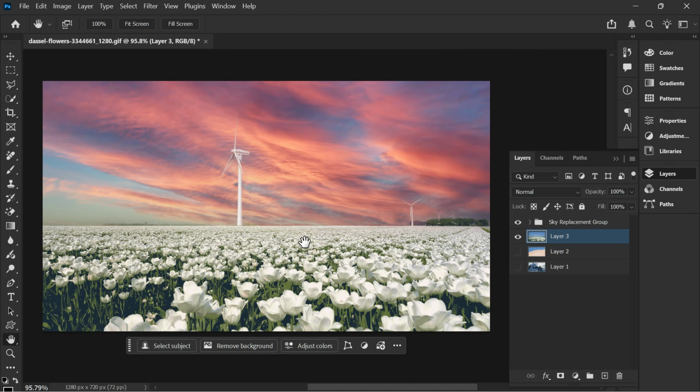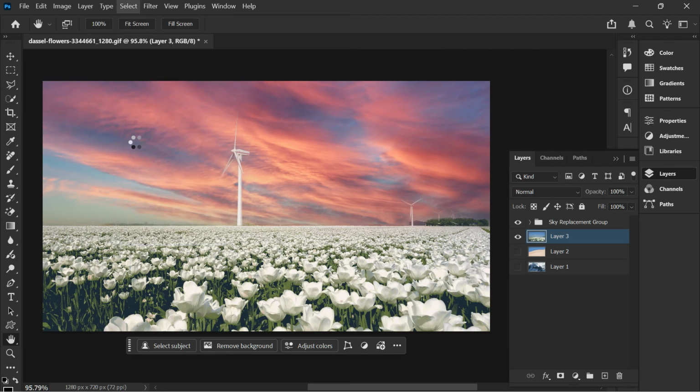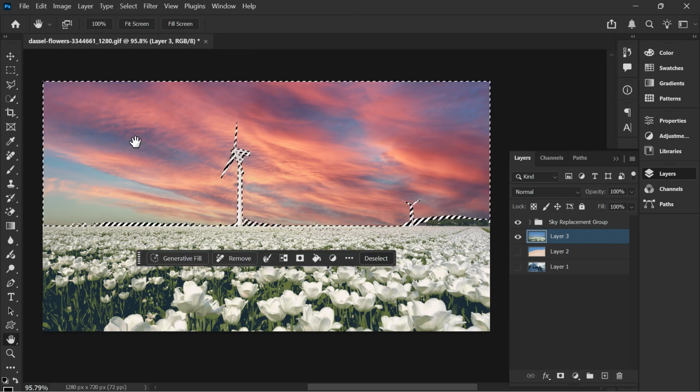Go to the top menu, click Select, and then choose Sky. Photoshop uses AI to automatically detect and select the sky portion of your image. In most cases, it does an excellent job isolating the clouds and horizon.